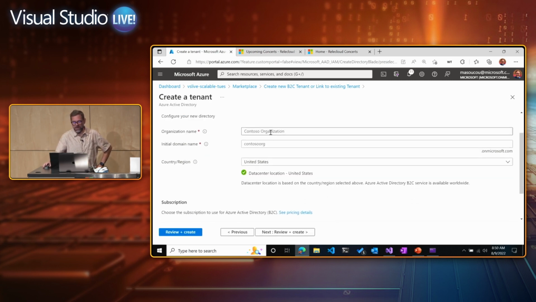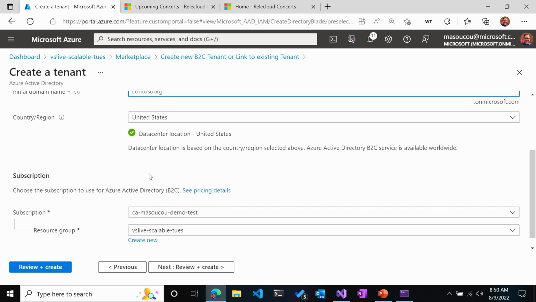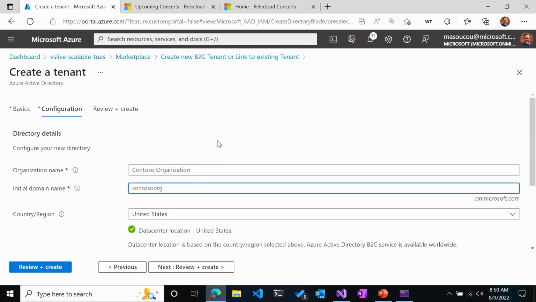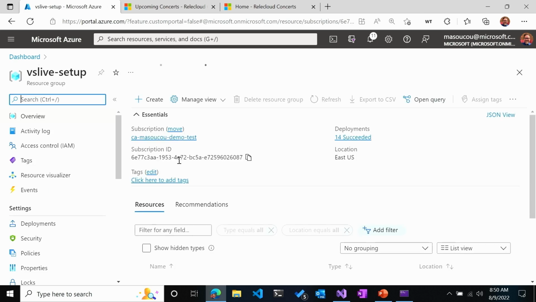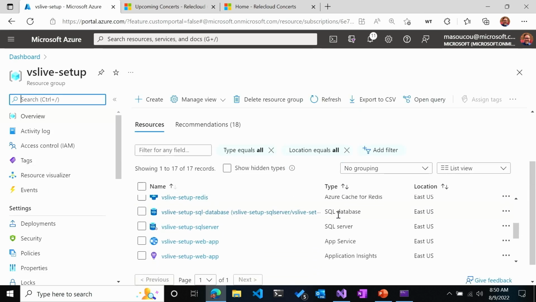And so you give it the org name, an initial domain name, which would be .onmicrosoft.com. You can change that if you want, where you want the data center to reside, and which subscription and resource group you want it to be in. So let's take a look at one. It takes a while to get set up, so I already have one set up here.